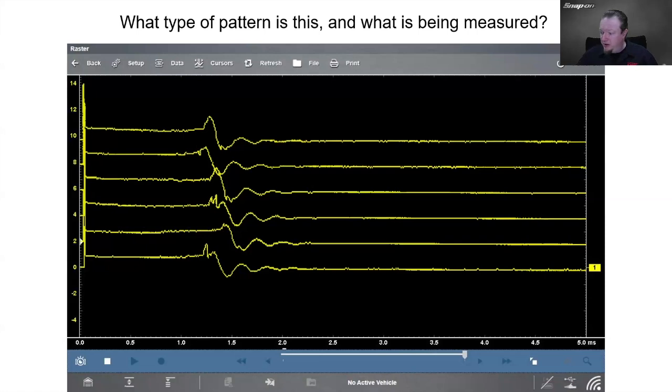Here's an example. I know I've walked through this before if you've seen any of my other videos, but it's always good to bear repeating. This is what we call a raster pattern on an ignition scope. We're going to talk more about that a little bit later.